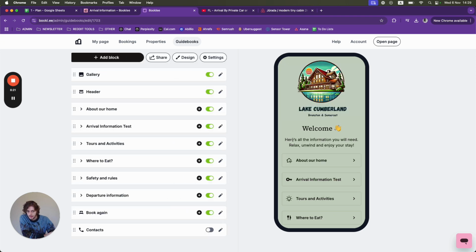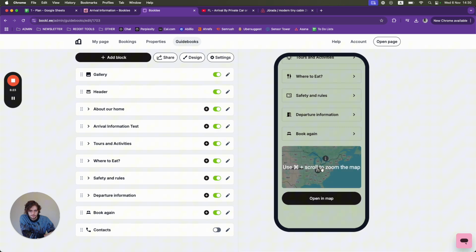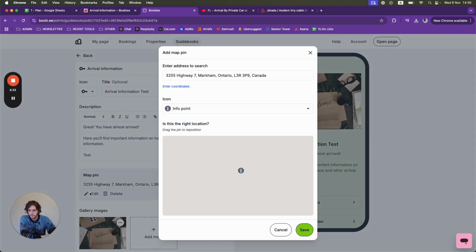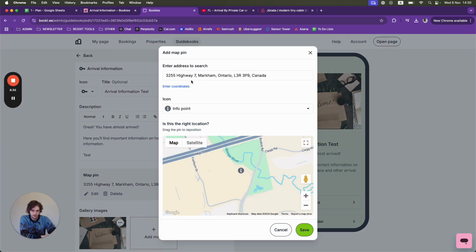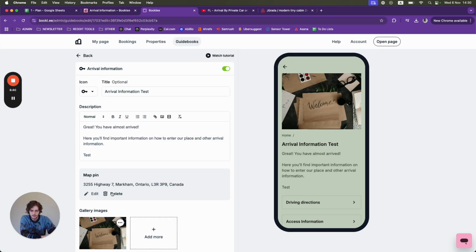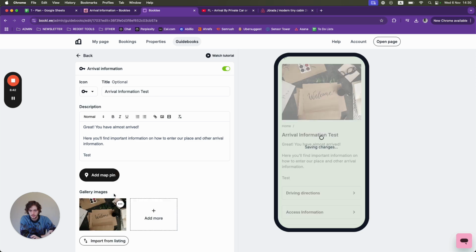If I click back, scroll down, you can see that there is this I added to my map pin over here. You can obviously edit the map pin to change up the address or the icon itself, or you can remove the map pin entirely by clicking delete over here. So yeah, there is no map pin on the map itself.